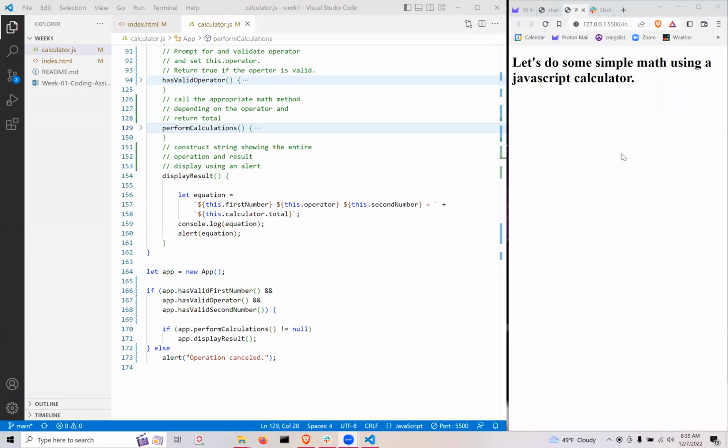Hello, this is Sherry McCrae, and I'm going to do a quick demonstration of some code we wrote together as a group in Christina Macias's front-end live coding challenge. It performs the work of a calculator. On the right here, you'll see it says, "Let's do some simple math using a JavaScript calculator."